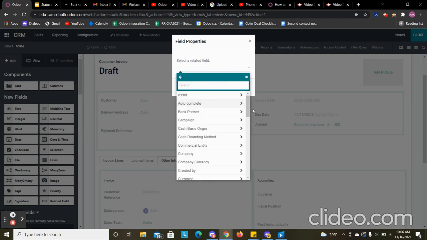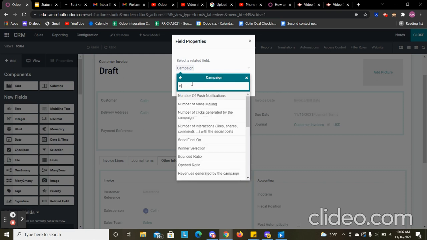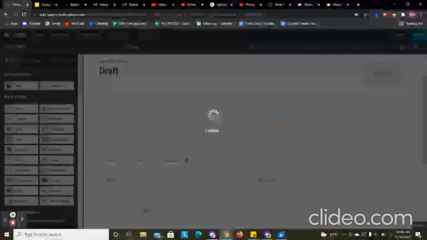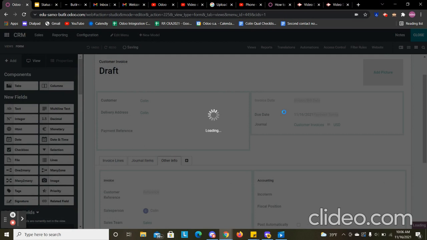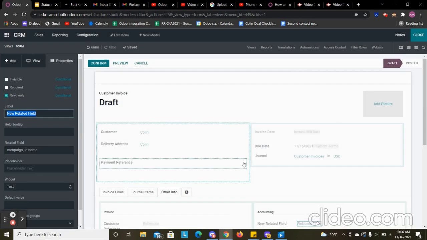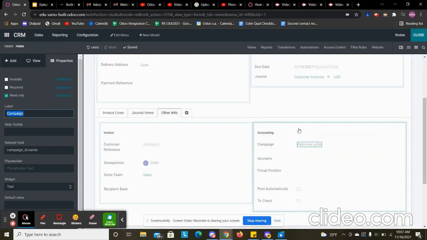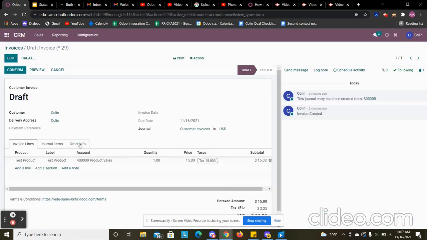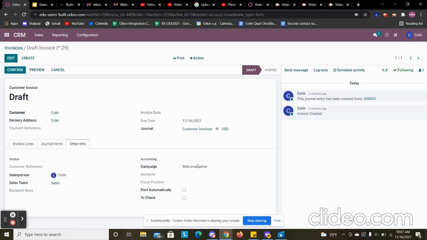I could go into the campaign and I could look for the name. Just name, I believe. Confirm. And with Studio, I automatically pulled that field onto the invoice, so now I can see the marketing campaign on the invoice here. So now we have that here. The campaign is our welcome letter. I can see that on our invoice. Within 2 seconds, I was able to customize this to show my campaign on the invoice.